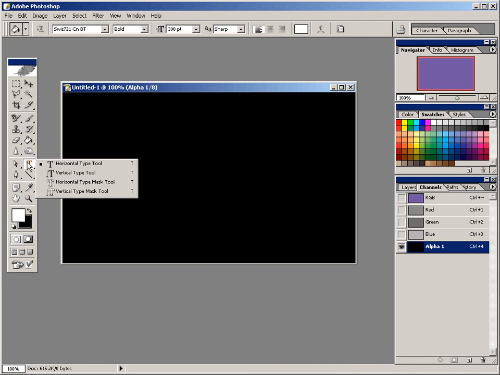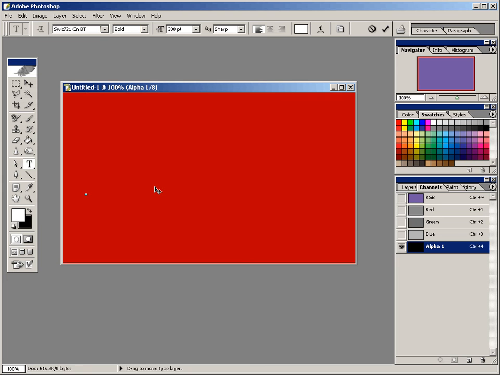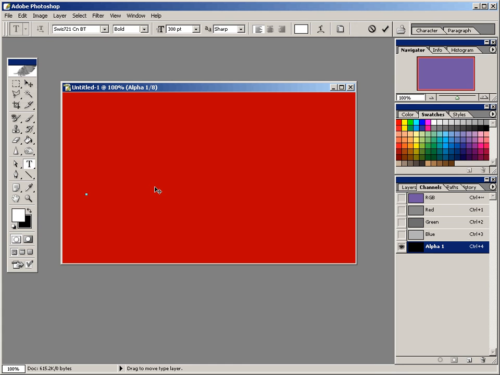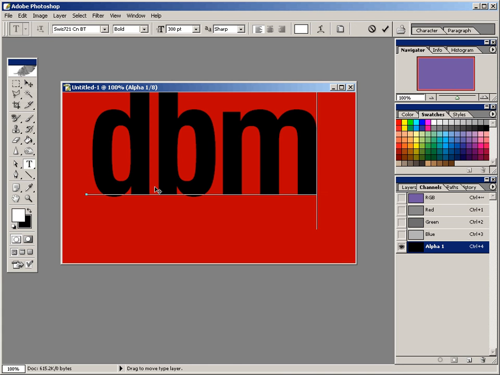But after that, I'm going to select the horizontal type tool and click on the image and make your type fairly large. That way, you can really see the detail in the plastic. And so I'm going to come in here and just put in dbm. Make that lowercase dbm, which is the abbreviation for my website, Designs by Mark. So I'm going to go ahead and use that. And when I have that typed in there, I'm going to press Enter.